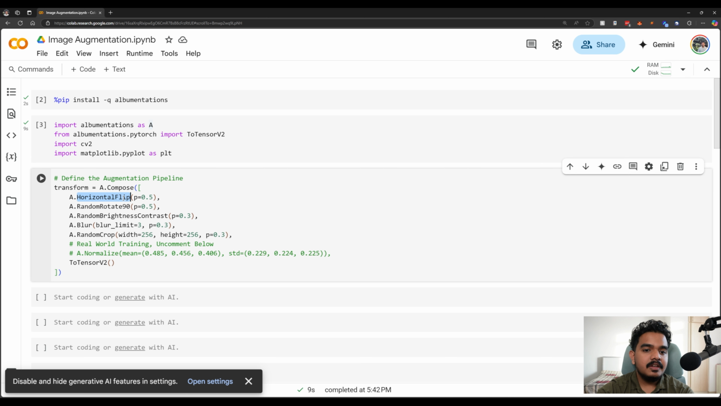We start with the horizontal flip, which randomly flips a training input image with a probability of 50%. I also randomly rotate the image by 90 degrees with a probability of 0.5, or 50%. And I also increase the brightness contrast, but this time with a probability of just 30%, and blur the image with a blur limit of 3 with a probability of 30%, and a random crop. Basically I'll crop the image with a fixed height and width of 256 by 256 pixels, and this also has a probability of 30% of happening.